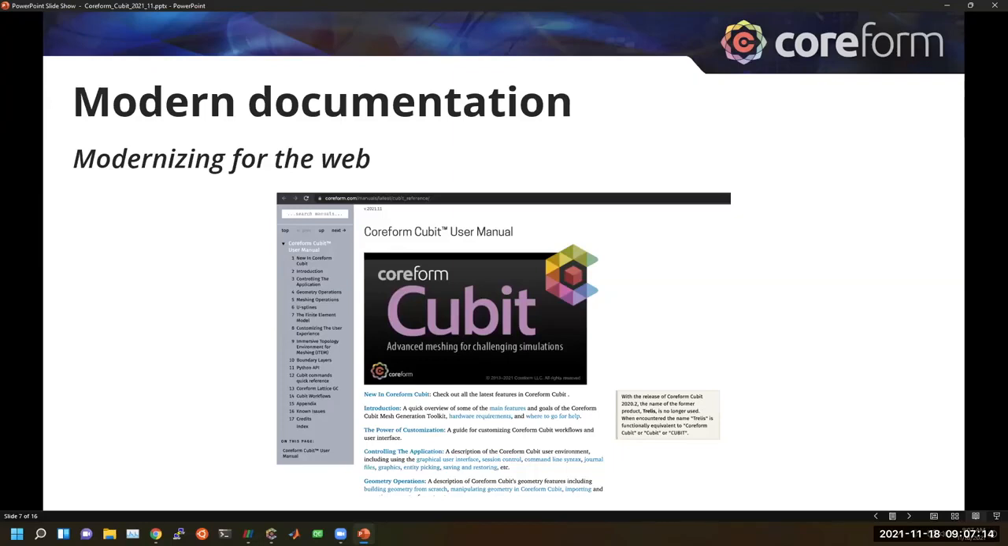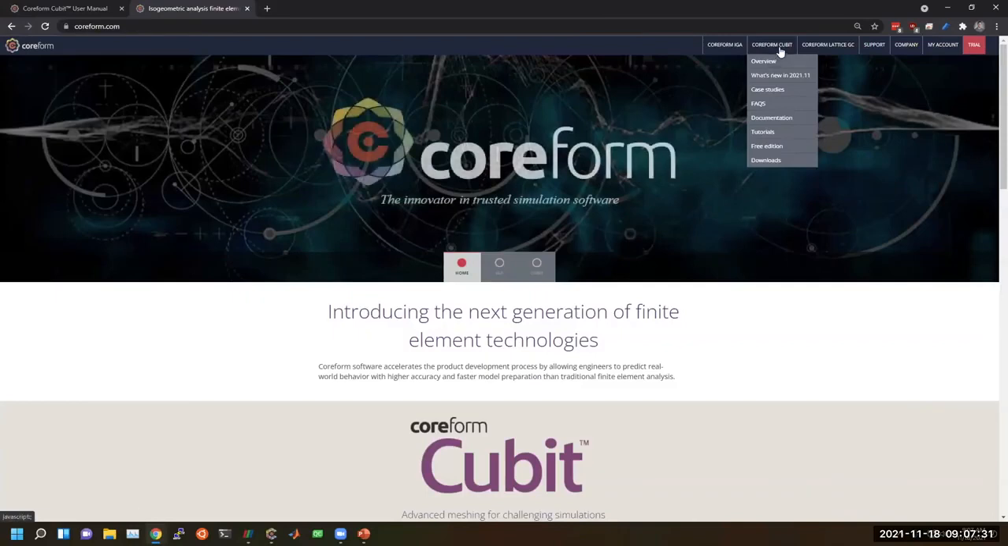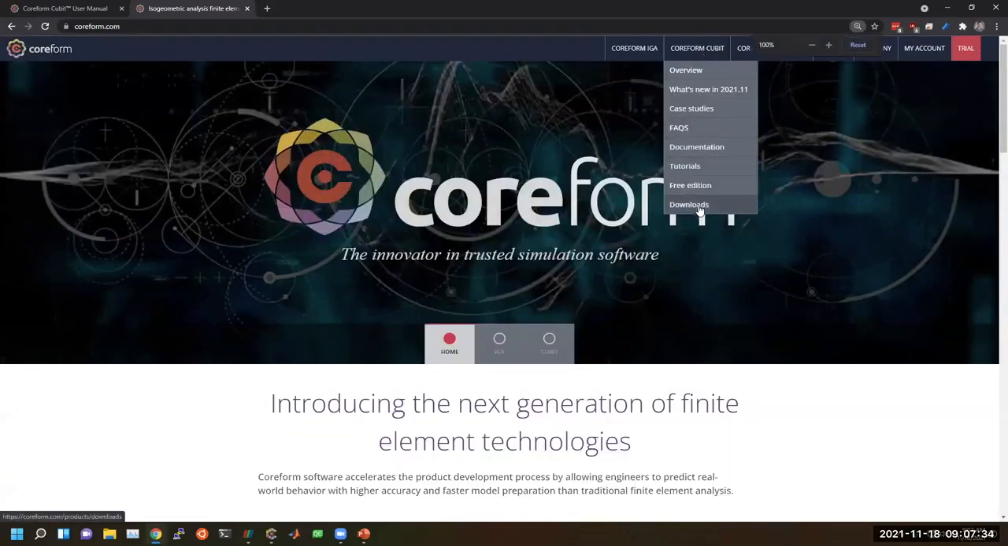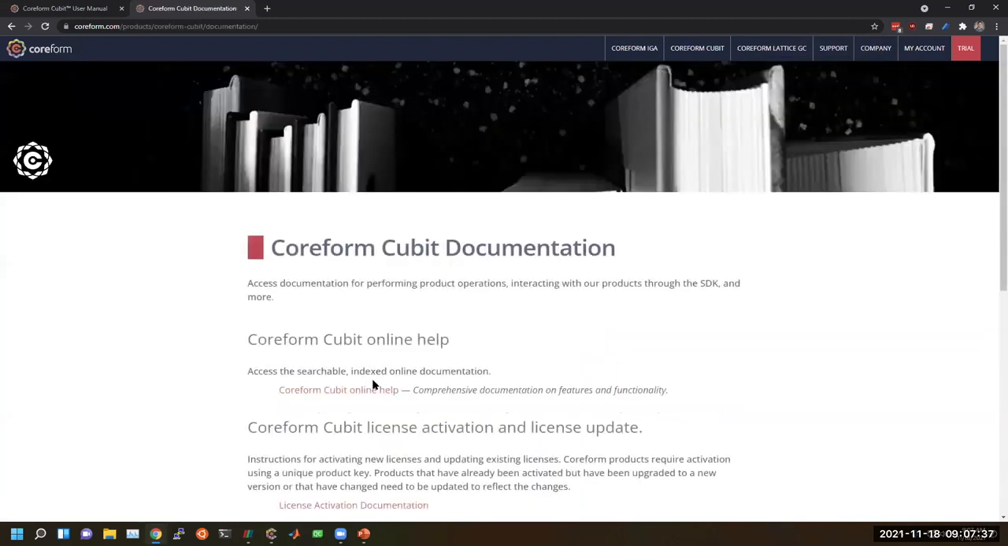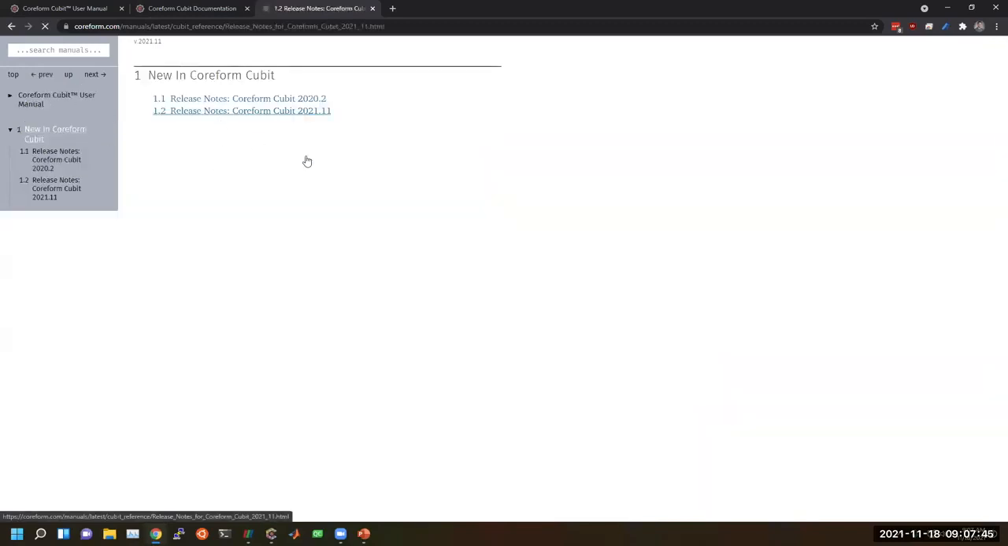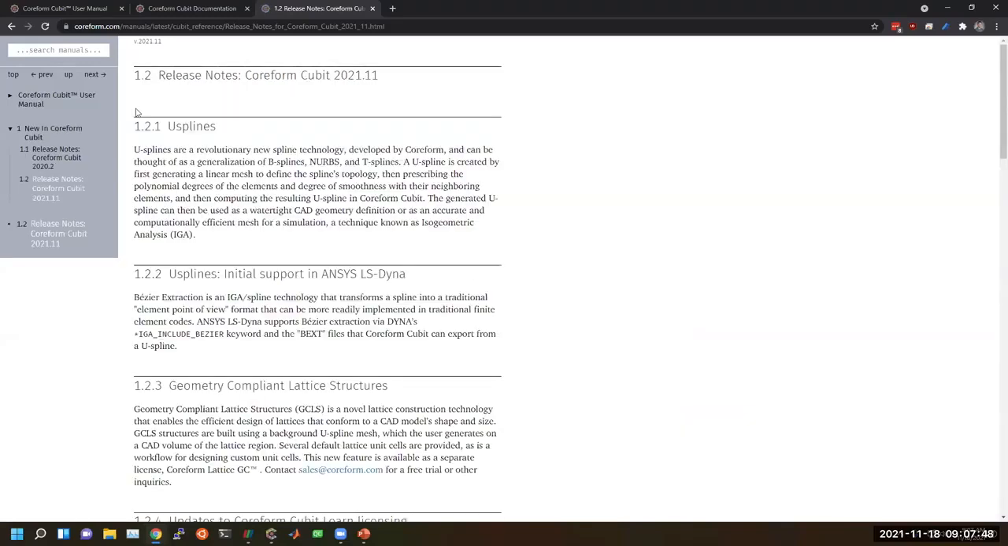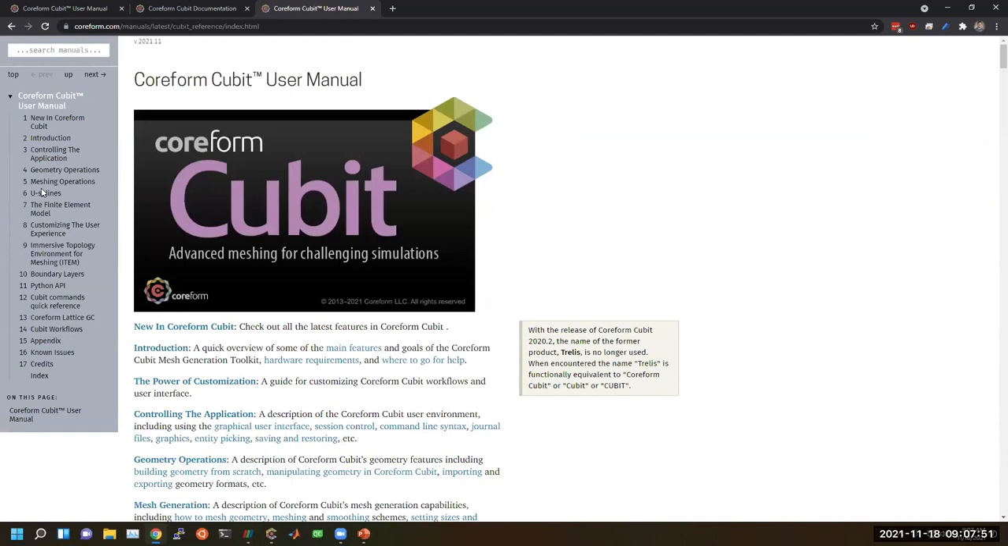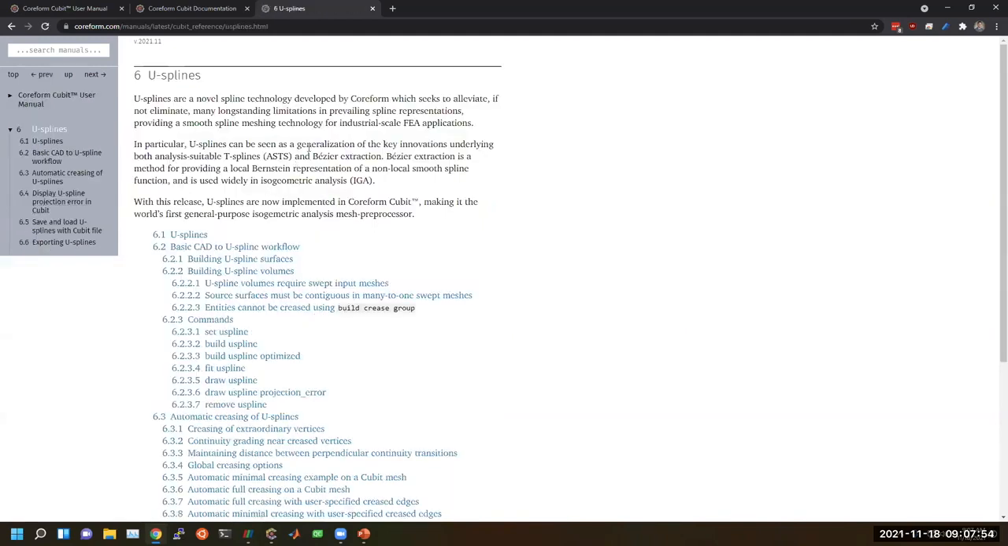So I mentioned we have some modern documentation with a slightly new look and feel. You can find this on our website by going to coreform.com, and then under our Coreform Cubit hyperlink, you can find our documentation page and our online help. This is also packaged with Coreform Cubit. You can click through the links to read all about the new features in this release of Coreform Cubit, as well as learn about our U-Spline technology in more detail.